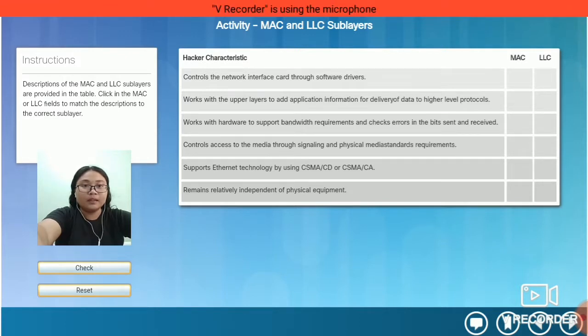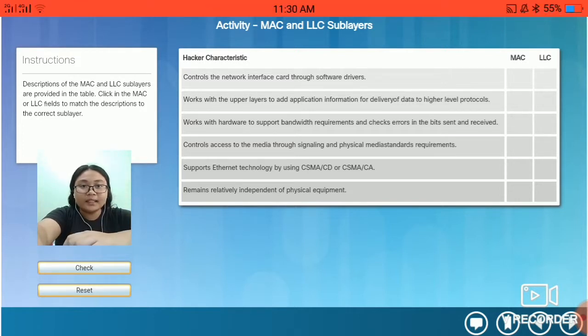Chapter 5. The first activity is entitled MAC and LLC Sublayers. Instructions: Descriptions of the MAC and LLC sublayers are provided in the table. Click the MAC or LLC fields to match the descriptions to the correct sublayer.